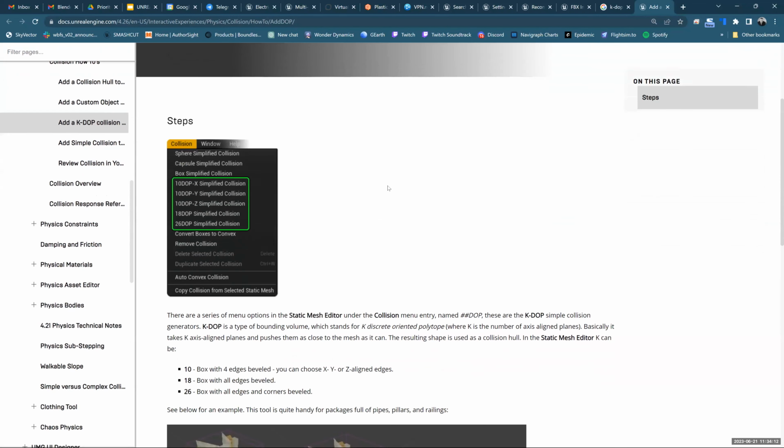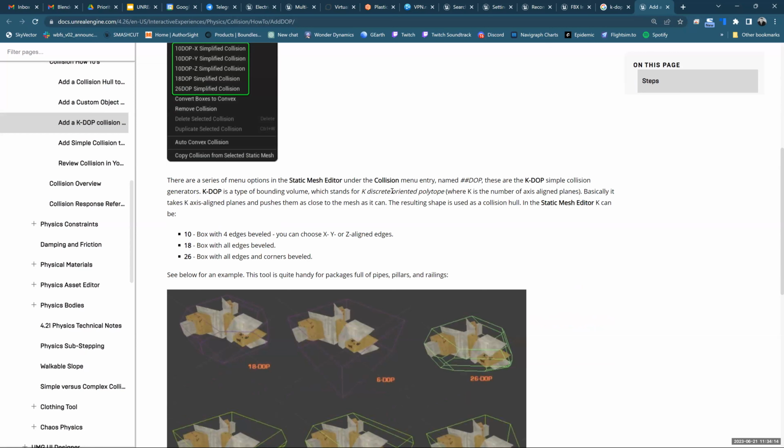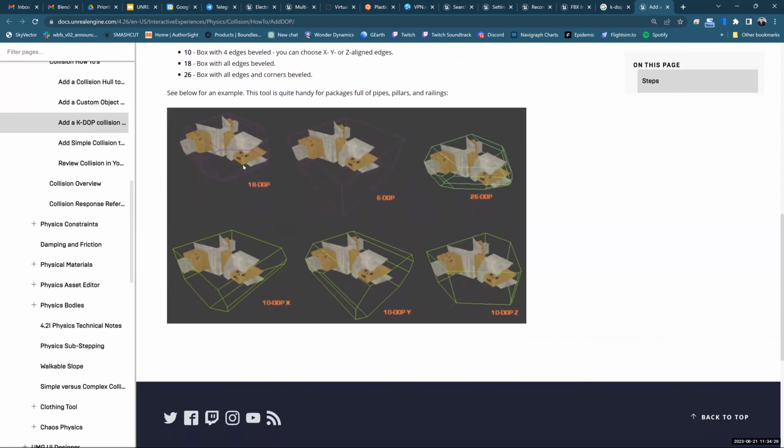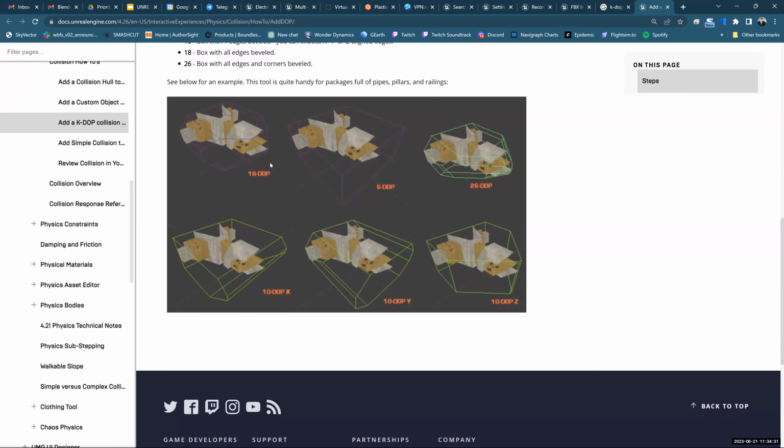All this here, they mean it's got discrete oriented polytype. That's what it means. Discrete oriented polytype. Okay, very technical. That's what DOP means. So if you look at this image here, if I have 18 DOPs, it's going to create some sort of a polygon around the object, and the polygon will have bevels. Okay, this is 6 DOP, this is 26 DOP. So that's what DOP does. It's trying to fit the object as best as possible by creating extra bevels and whatnot.